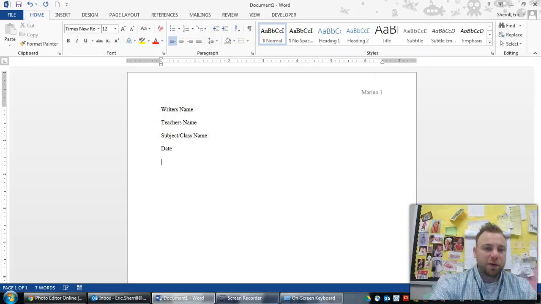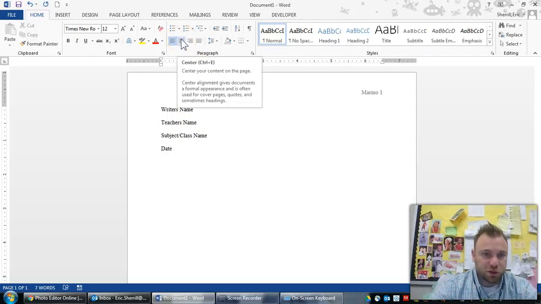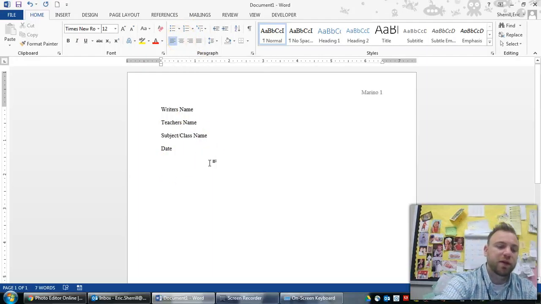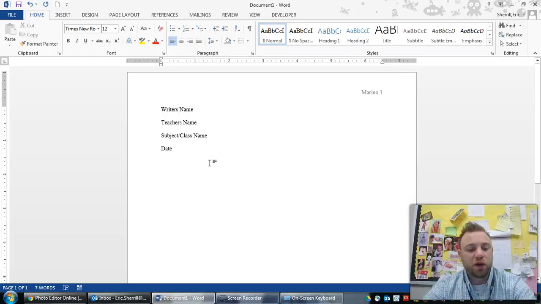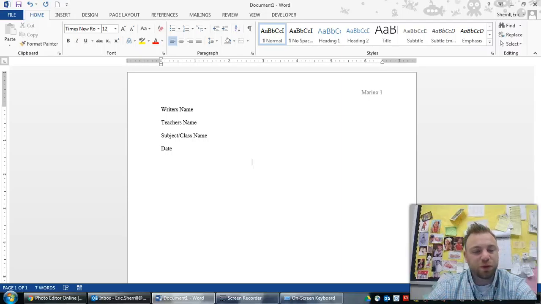So after we type Date, we want to hit Enter just once, and then we want to get to the center. A couple ways of doing it: you can hit the shortcut, which is right there, or you can hit Control E. What we don't want to do is hit space a gazillion times to get to the center, because that's really not the center.